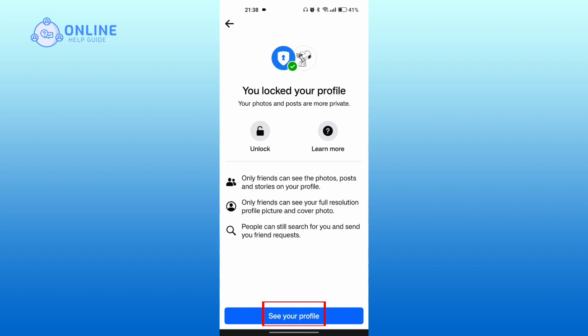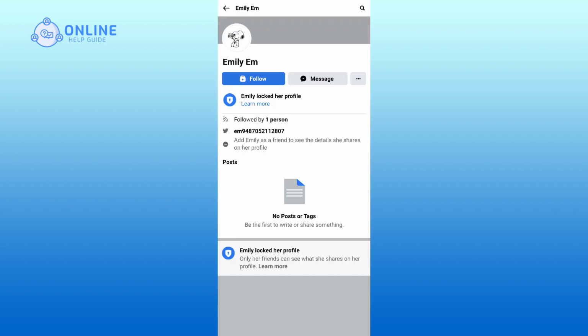Then tap on See Your Profile at the bottom. This is how your profile would look like to other people who are not your friends. You can be extra safe by going back.